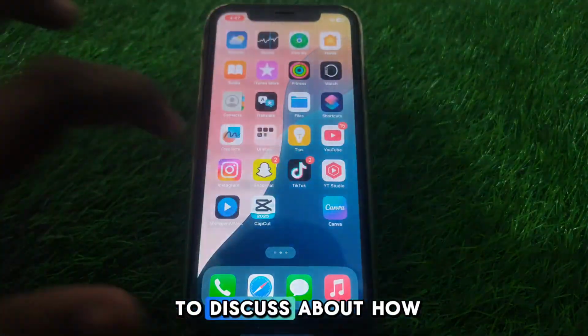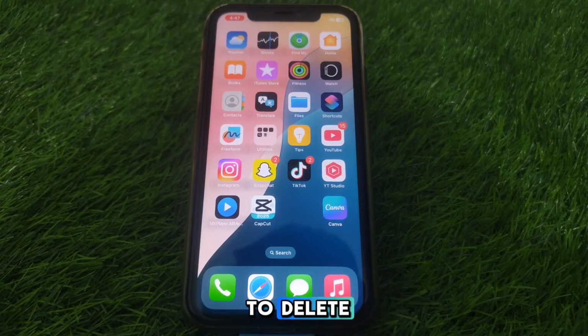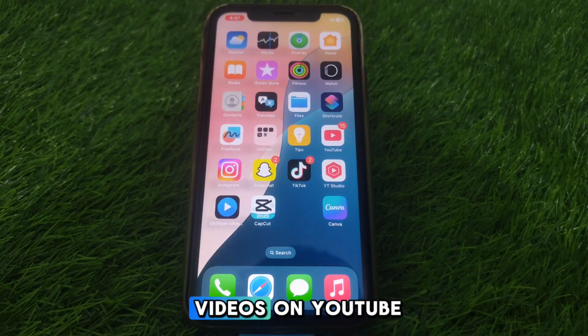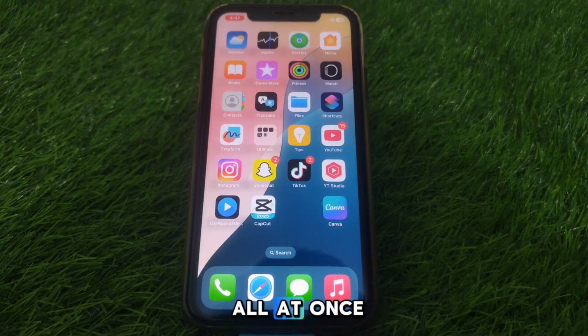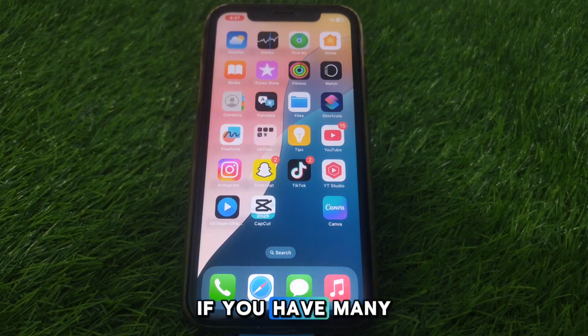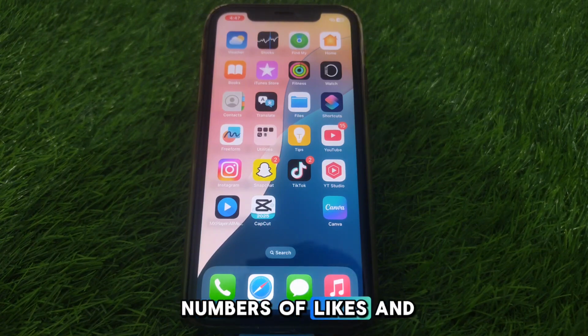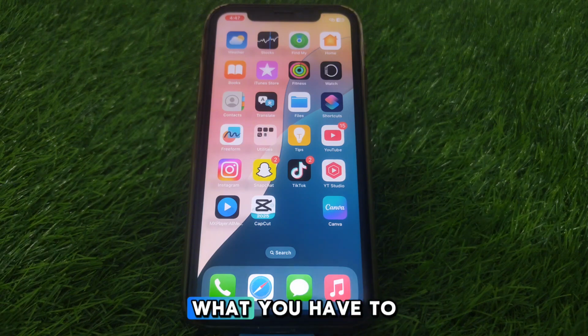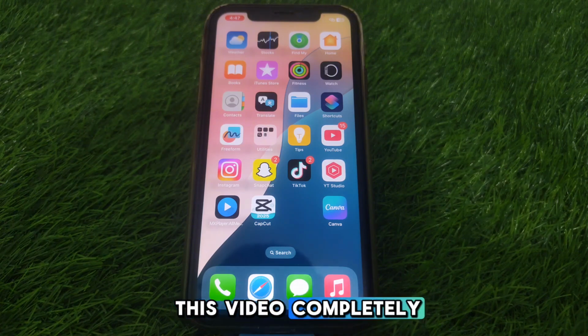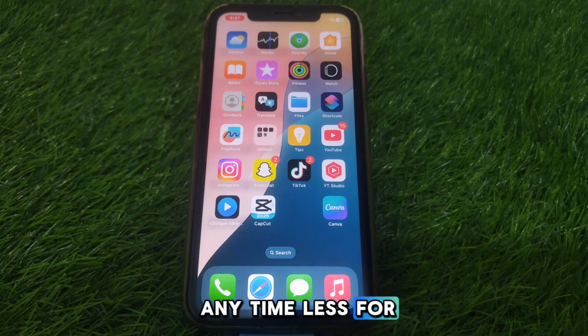Today we are going to discuss how to delete all liked and disliked videos on YouTube on iPhone iOS 18 all at once. For example, if you have many liked and disliked videos and you want to delete all of them all at once, how can you do that? For this, you have to simply watch this video completely. So without wasting any time, let's start the video.